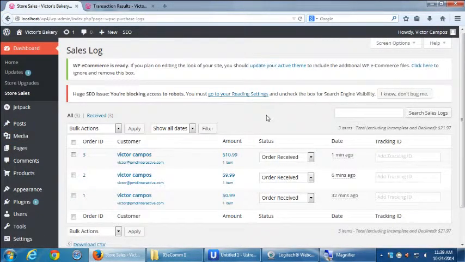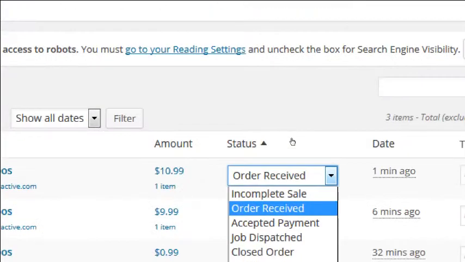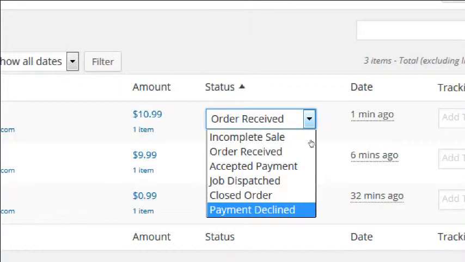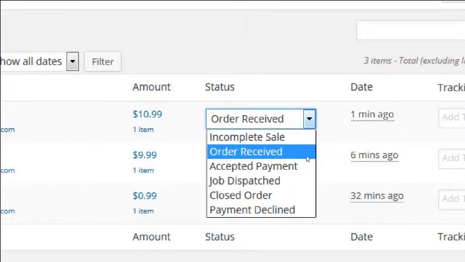Now this status here says order received, and we have different statuses. Once this is fully set up with PayPal, this should update itself automatically. We've got this manual payment gateway, which doesn't do anything. It's just for testing purposes. So it's stuck on order received.